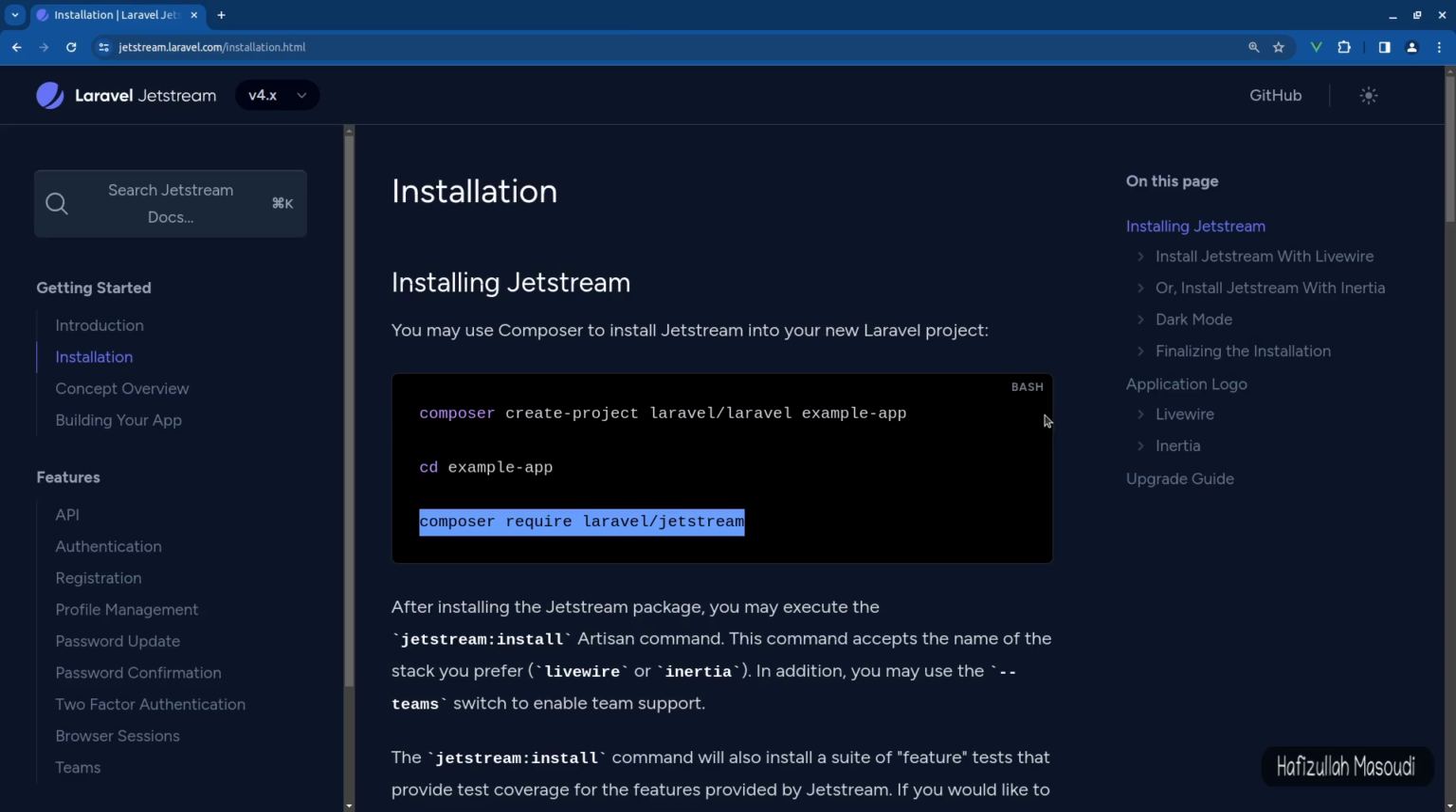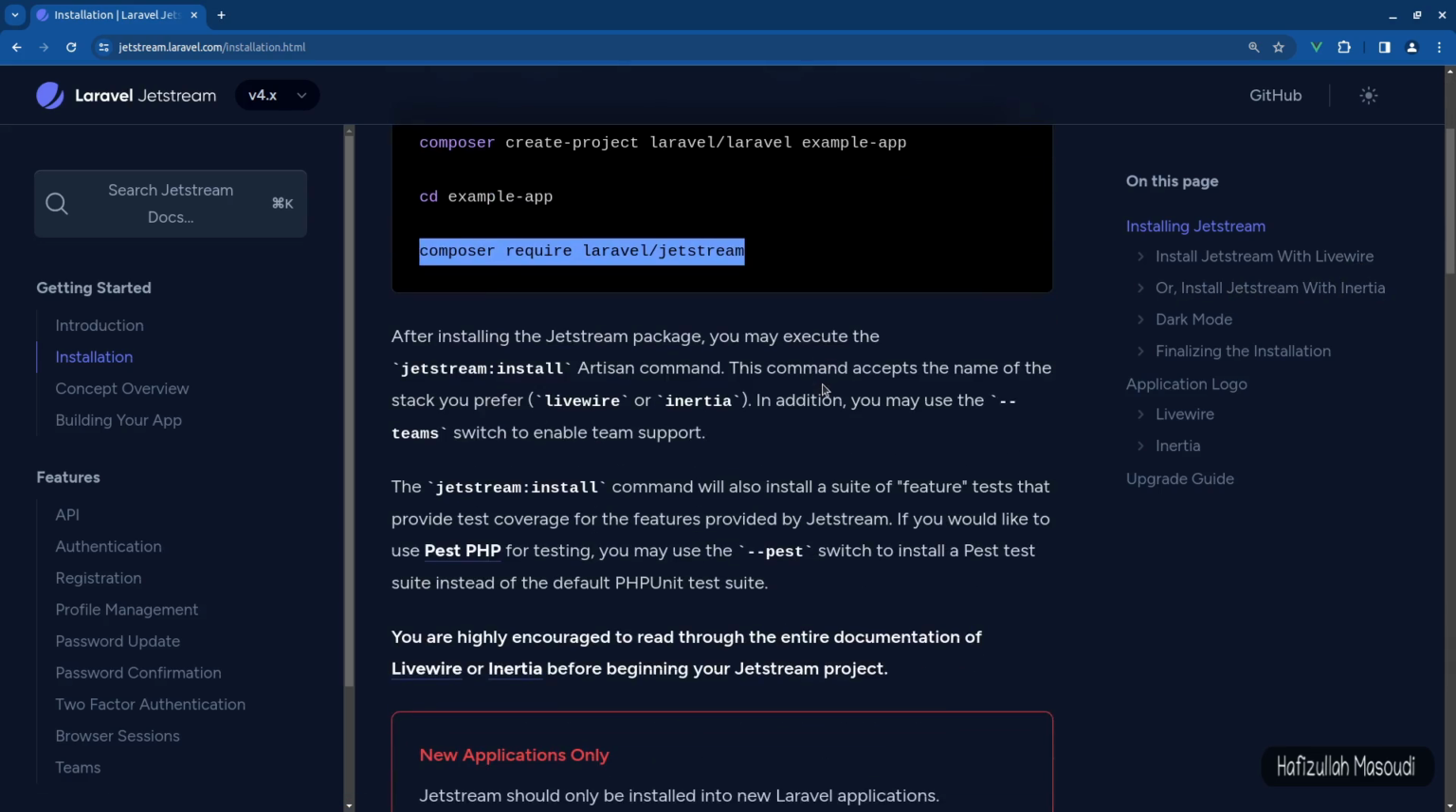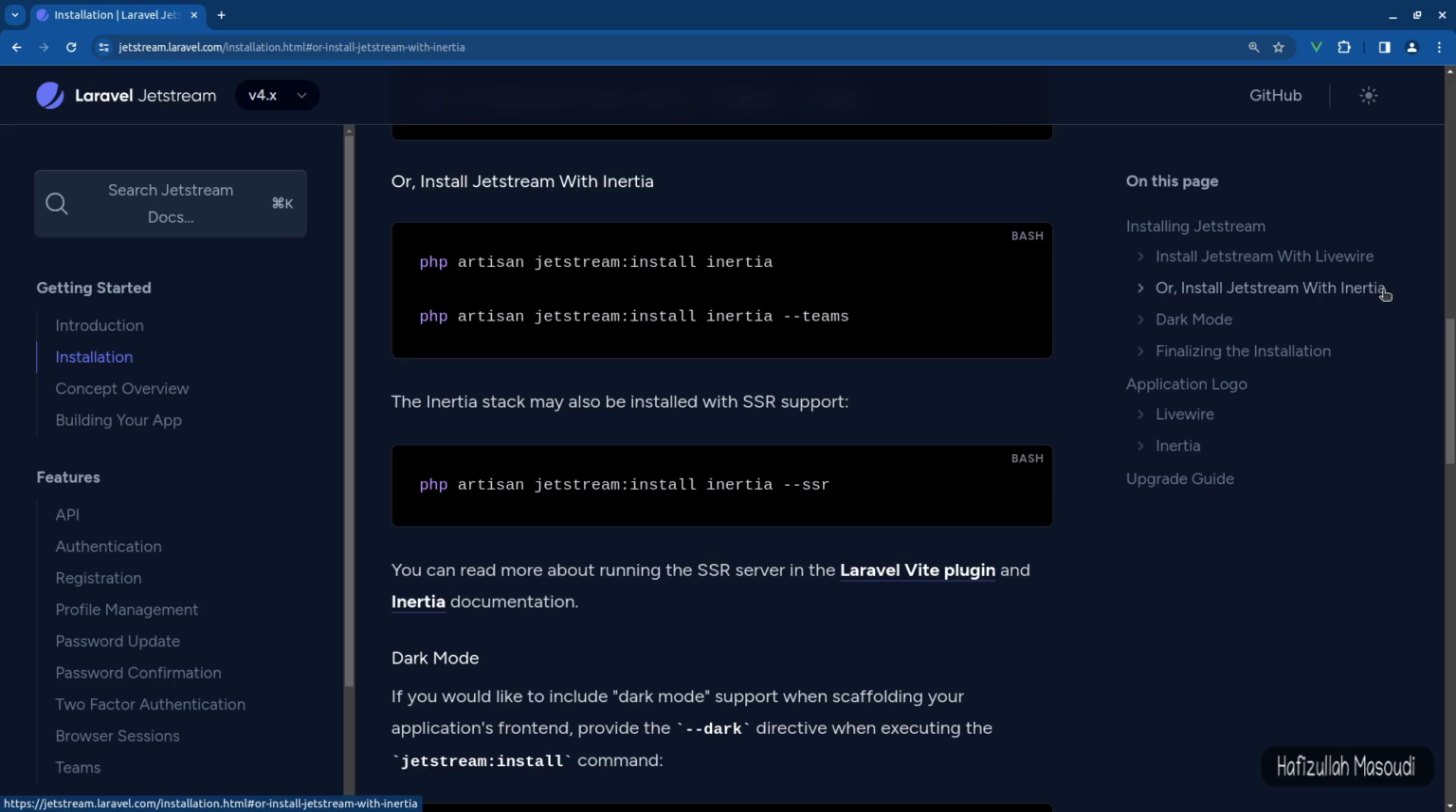Now the next thing, if we check out the documentation, here you can see you can install Jetstream with Livewire or install Jetstream with Inertia. So if we scroll down or click on this, with Inertia, here you can find these commands. So the first command will only install Inertia, the second one will install the teams feature with it, and this third one is for server-side rendering.